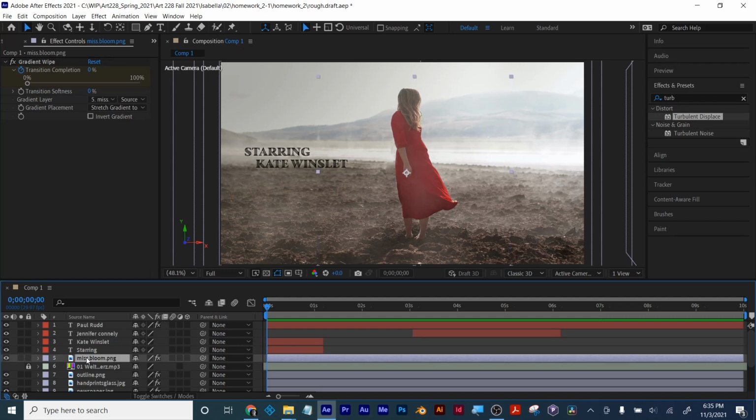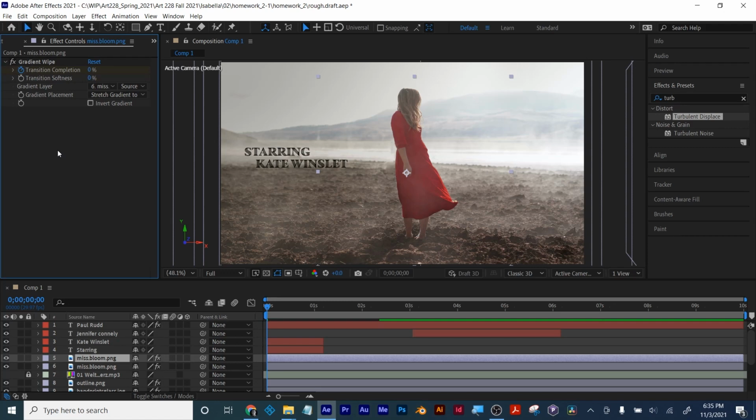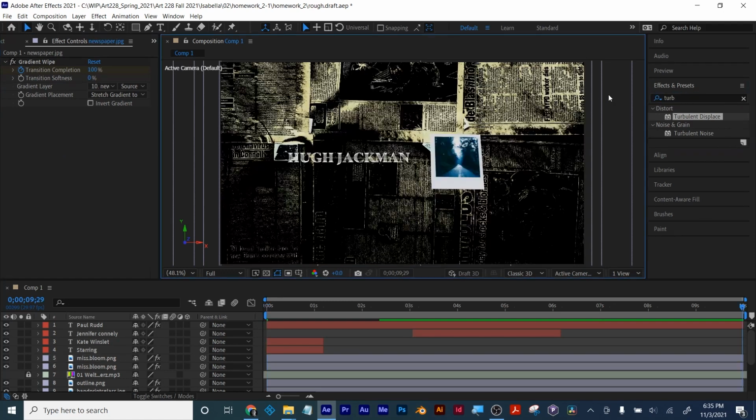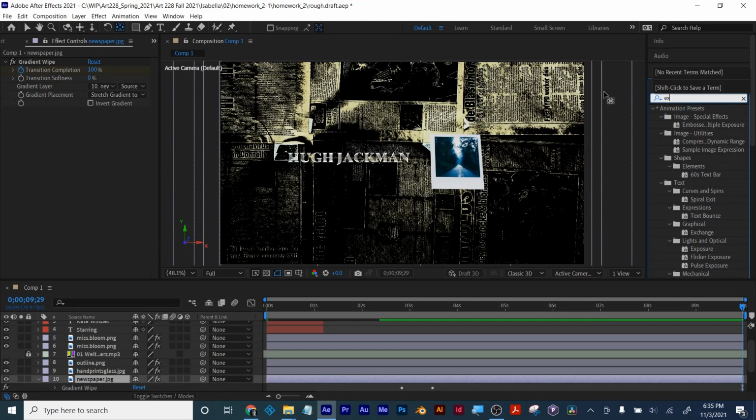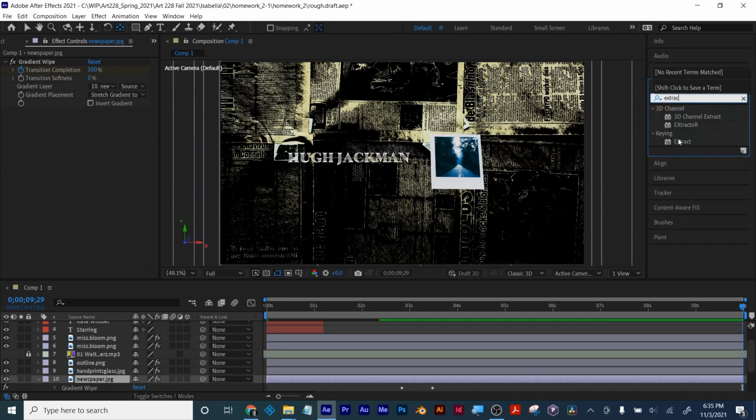All right, so let's try and duplicate this person. So we've got a layer that we don't have to worry about. We'll keep that effect on there. Let's try what's called key light. Key light is for removing colors. Or, you know what we could try? We could try extract. Let's try extract just for the fun of it.